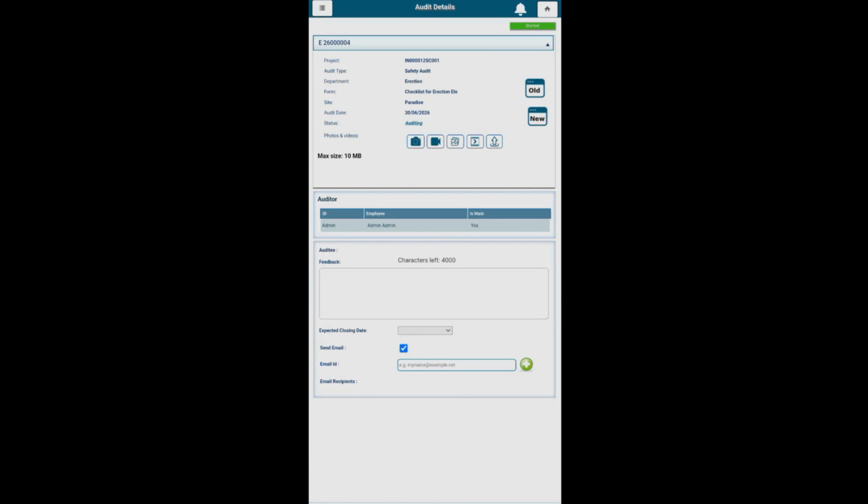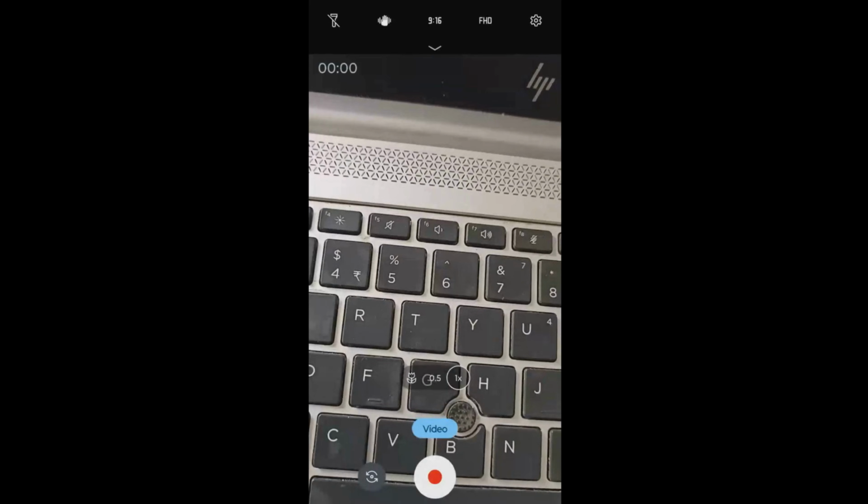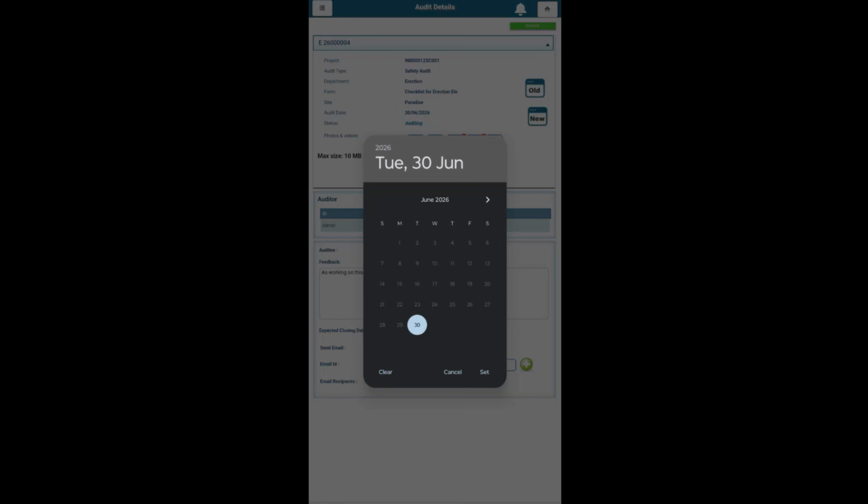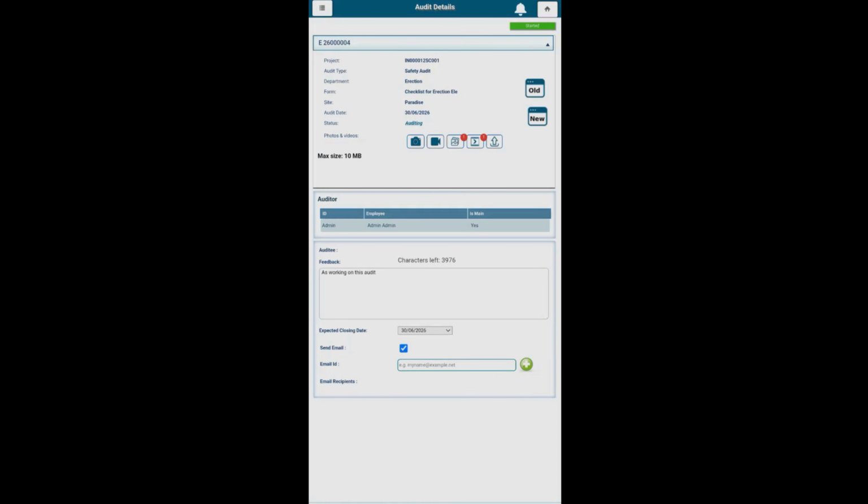If you want to upload photos, tap the camera icon and capture or select images. Similarly, you can upload videos for documentation. You can also enter feedback related to the audit, for example, work in progress. Set the expected closing date for the audit. If you want to notify additional users, you can add their email addresses as well.